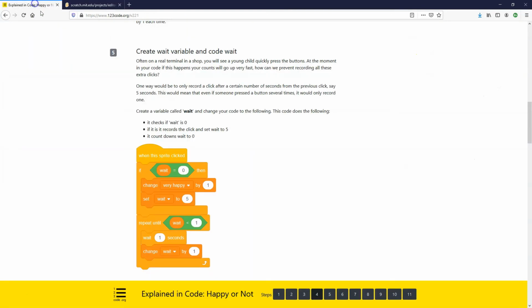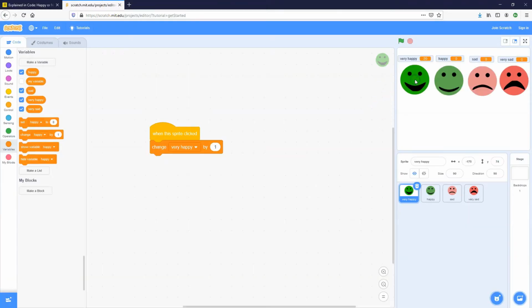So what we're going to do is create a wait variable. And we're going to check if wait is equal to 0. And if it is, that's fine. We'll record our vote. We'll record the button press. And then we're going to set wait to 5. So that's going to wait 5 seconds before the next one can be pressed and recorded. So it'll set it to 5 and then it'll count down. It'll take 1 second away each time in this repeat. And in doing so, we'll count down to 0. So adding this code in prevents multiple votes or multiple clicks happening and being recorded for the one person.